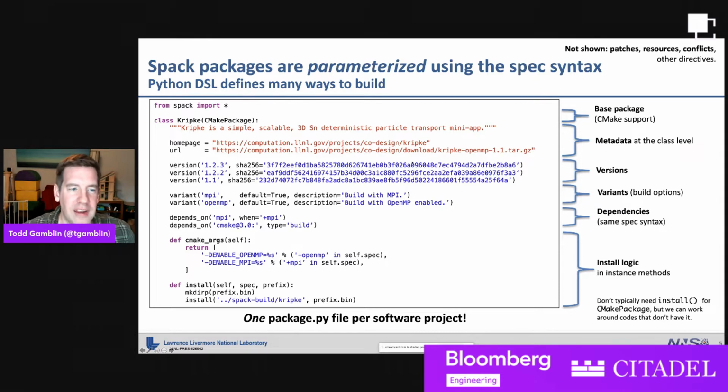This is the web page where you can download it, and we specify a lot of different versions in here with different SHAs. You can download different versions of Kripke. You can build any of them with different variants, and so you can build it with MPI or without MPI. You can build it with OpenMP or without OpenMP. Those are models for parallel computing, and it supports these different ways of parallelizing the code.